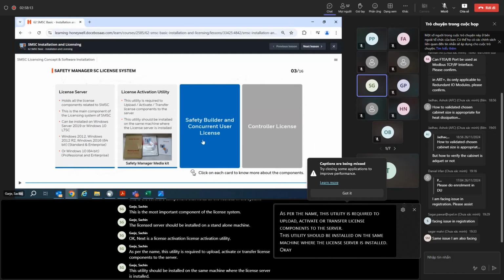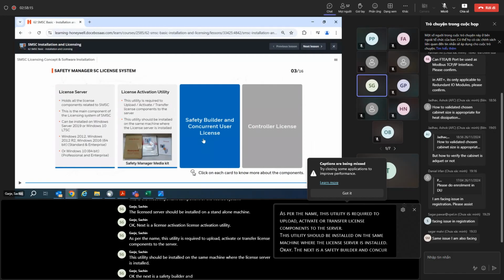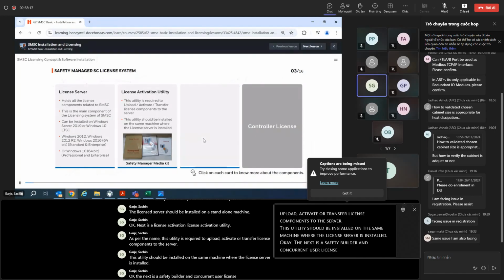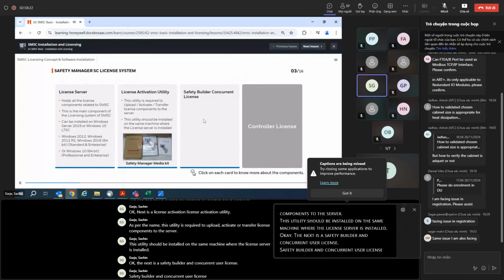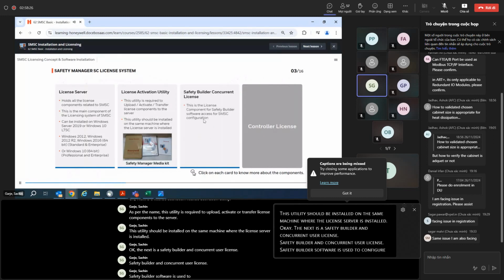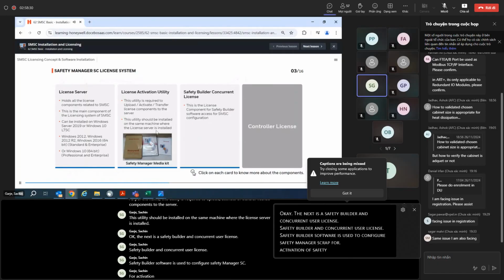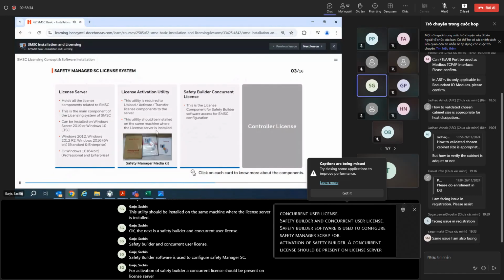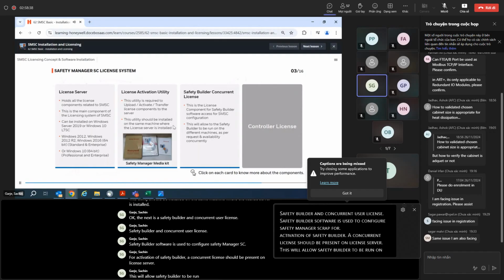The next is the Safety Builder and concurrent user license. Safety Builder software is used to configure Safety Manager SC. For activation of Safety Builder, a concurrent license should be present on the license server. This will allow Safety Builder to be run on different machines as per request and availability concurrently.